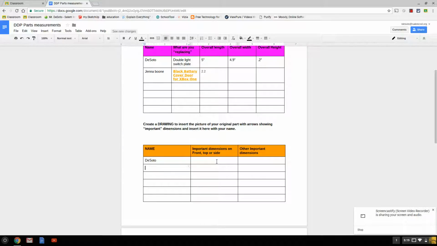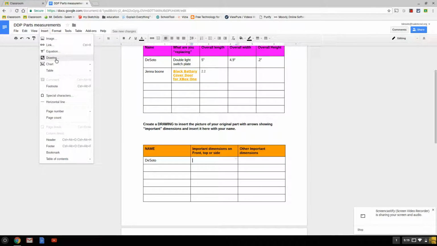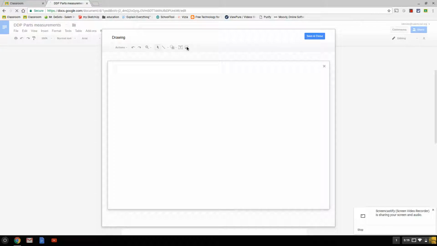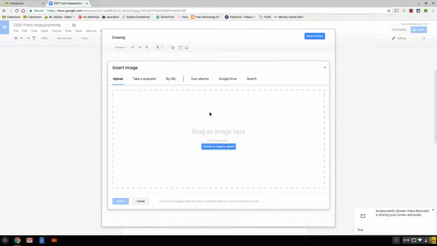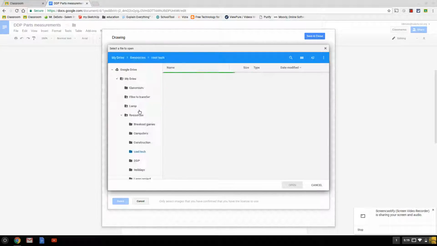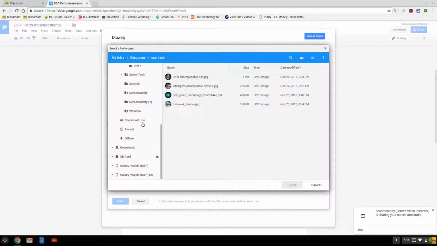So mine is going to go right here. And if there's other important dimensions, I'm going to add them in here. And I wanted to show you how to go about inserting a drawing of a picture of your original part. Up here under Insert, we're going to create a drawing. And in the drawing menu, you're going to insert your image. You're going to choose to upload and go into where you have it.